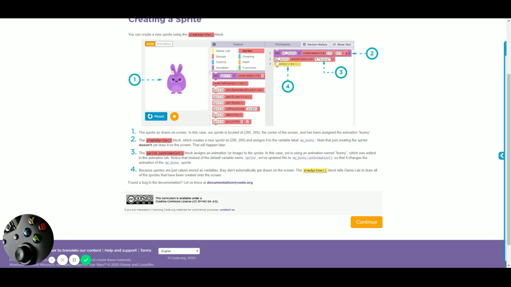So I use that same variable and I set its animation to the sprite of bunny, which is this bunny over here, so that it changes that animation to being a bunny. And then on line 3, the number 4 bubble, because sprites are just values stored as variables, they don't automatically get drawn on the screen. So we have to use this draw sprite block to tell the game lab to draw all the sprites that have been created onto the screen. Okay, so that's what's going on there.